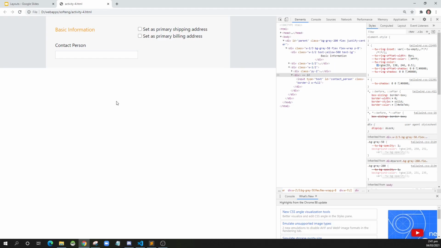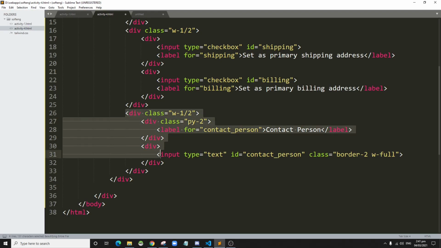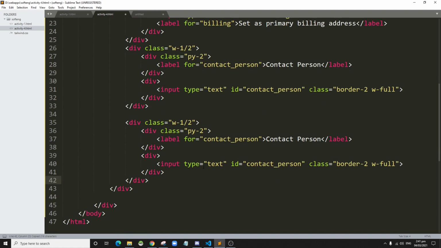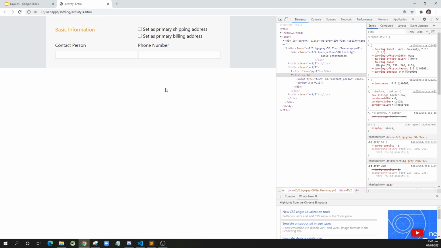Okay, great. So we now have our contact person. The next thing to do is just copy those two elements, that one set of box. So here is that one half of the container. Let me replicate that here, and putting the proper labels. So this should be phone number, and then checking again on the output. Okay, now this looks good now.